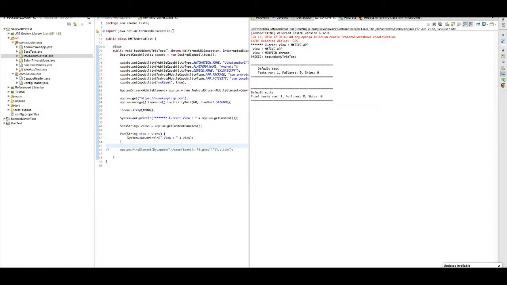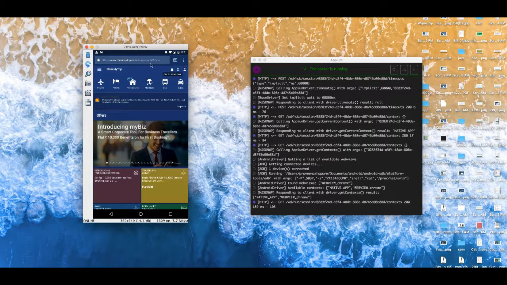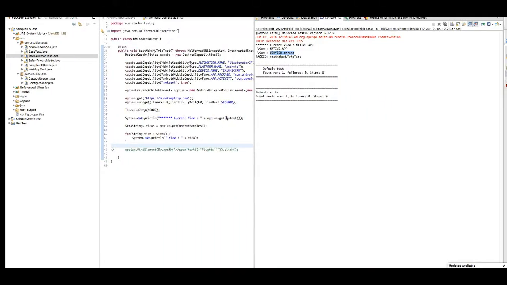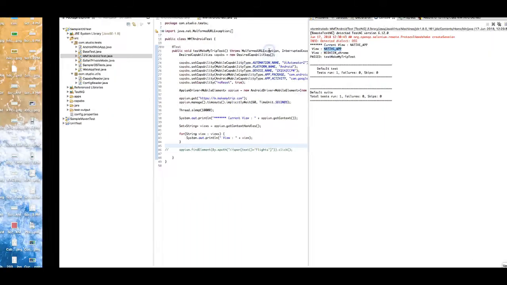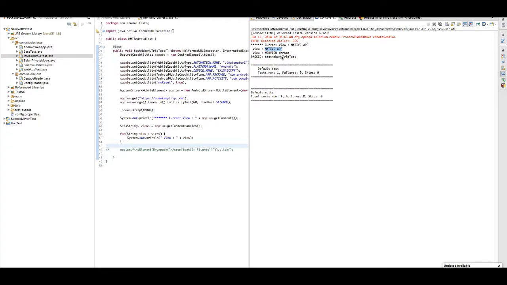So let's see. See here, the native view is there, and the other is web view. Yep, two views are present. The top one is native and another one is web view, where our entire application is. So we need to make a switch to web view now, so that we can switch from this screen to a particular section, and then we can perform the tap action on the flight.